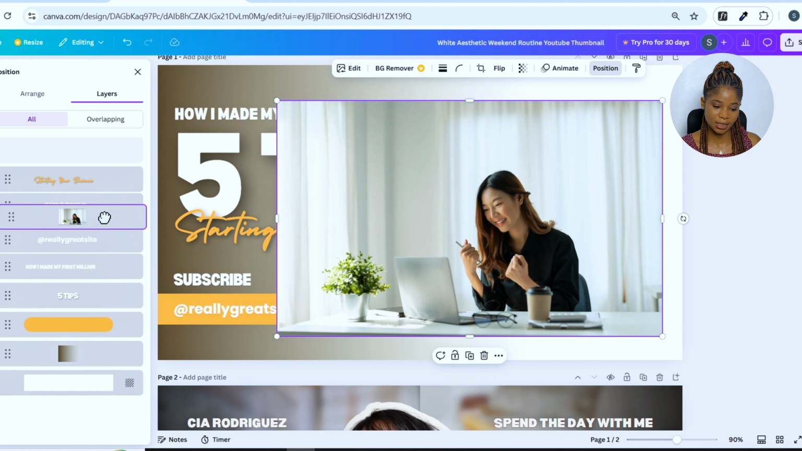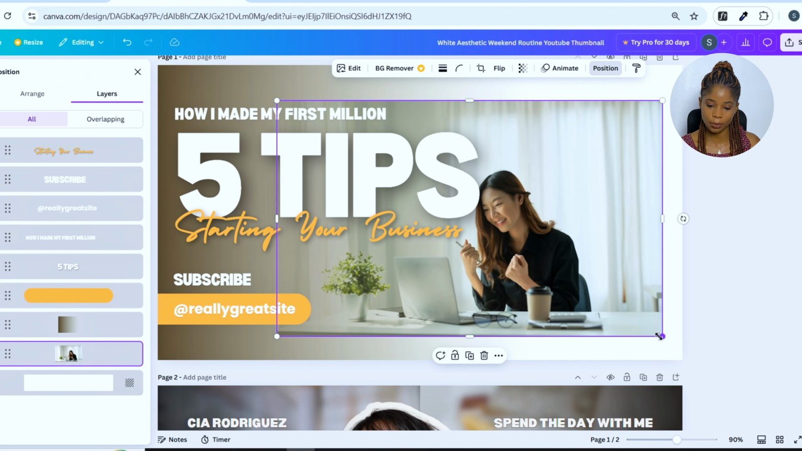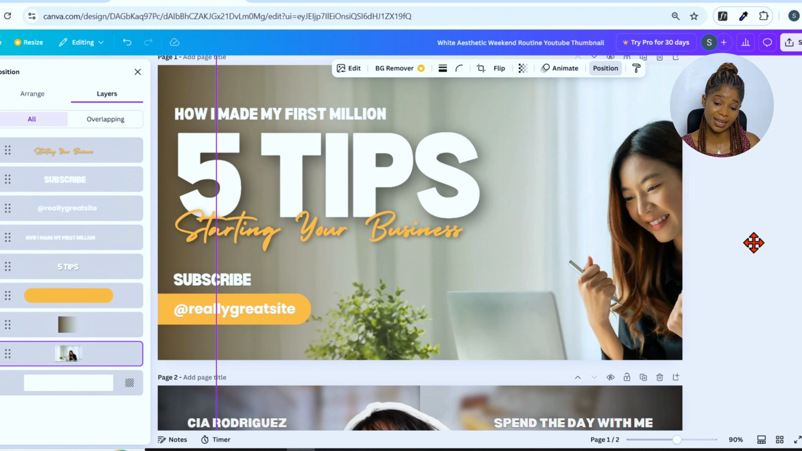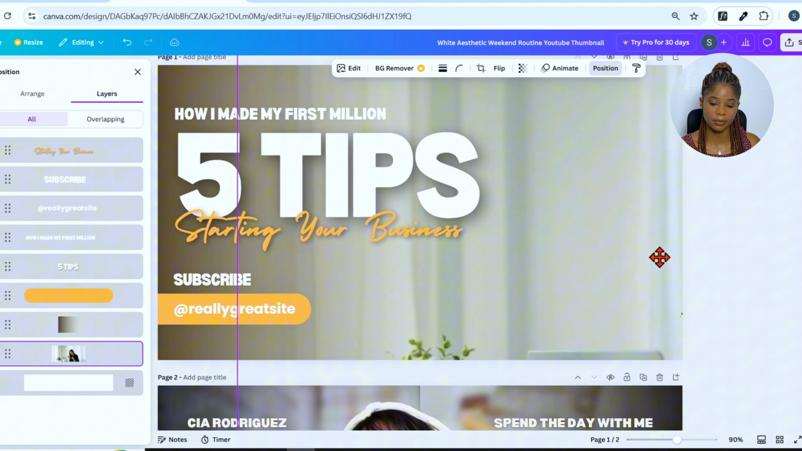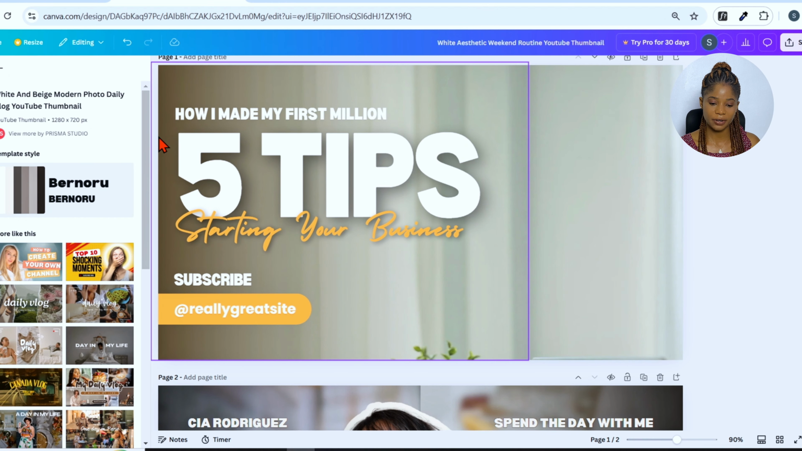And I'm going to drag this image back to where it was, and I will expand it very well because I like the background, to make sure that the image on it is gone. Okay, the first step is done.